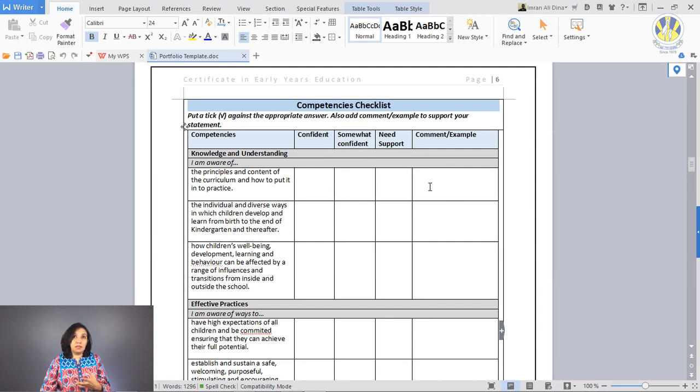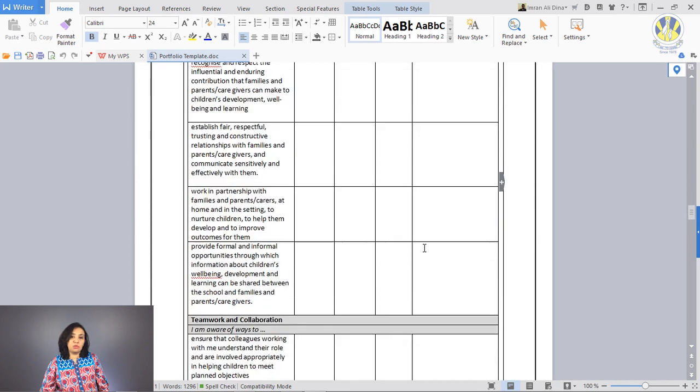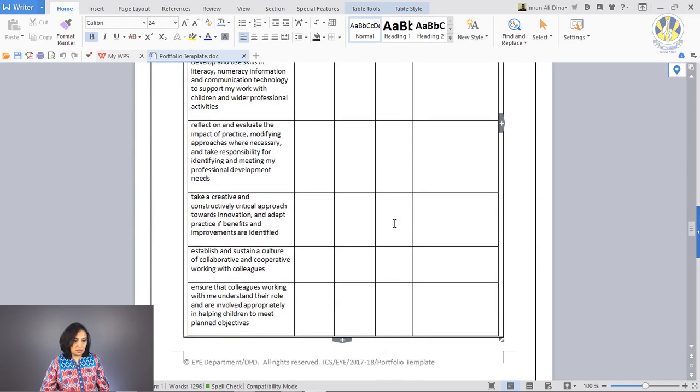If you are between confident and somewhat confident, and you would like to say that you're aware of it but don't know how to practice it, then you may write it in your comment. Say somewhat confident, and then write in a comment that you are able to, but you're not really practicing it. Now this you just have to fill in with a tick, so not a big deal otherwise.